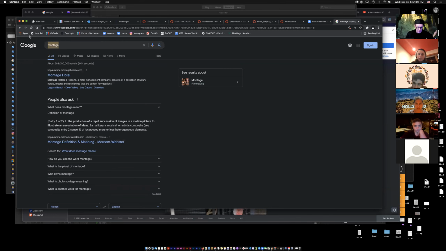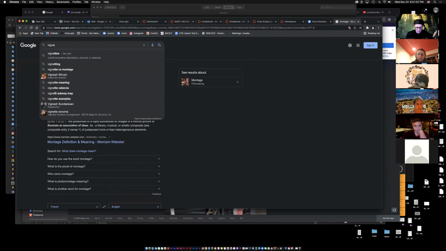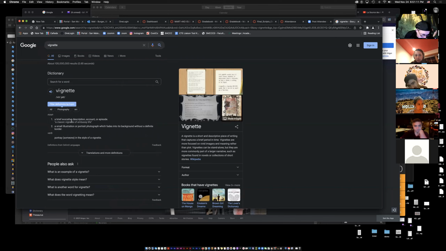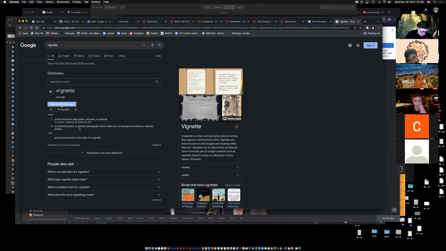So the other thing is vignette. A vignette is a brief evocation, description, account of an episode, a small illustration or portrait photograph which fades into the background without a definite border. So both of those things work, and both of those things are kind of what I'm talking about. Okay, sounds good. Got the idea.